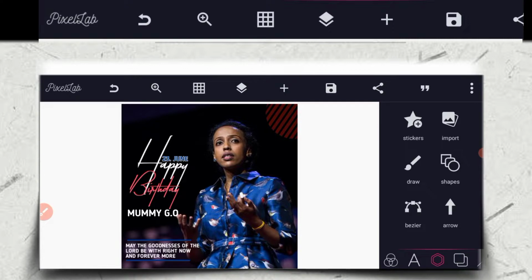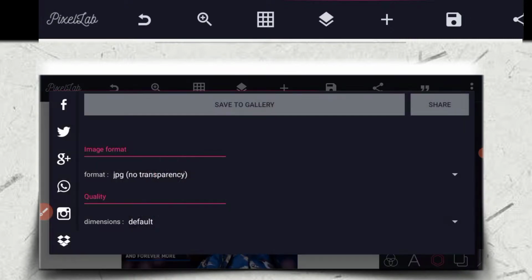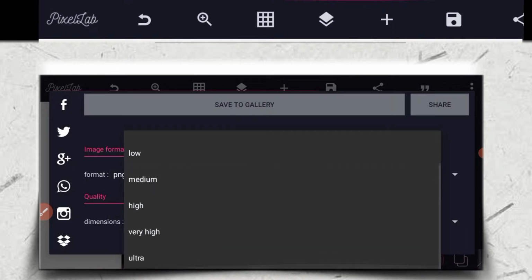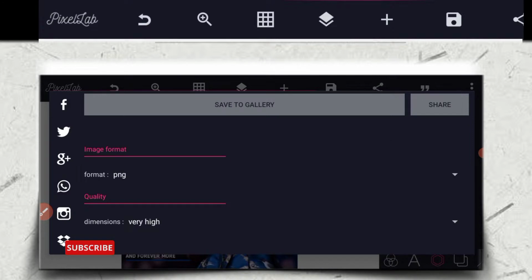So the next thing I'm going to do right now is to go to your save as project and save as image. So save it as a project and actually save it as image. When you want to save it as image, save it as PNG and at very high quality, then save to your gallery.